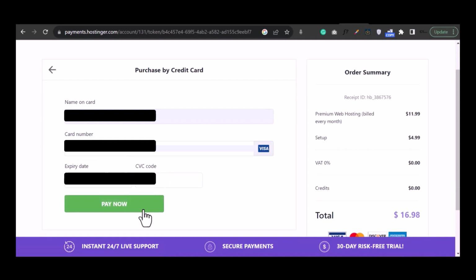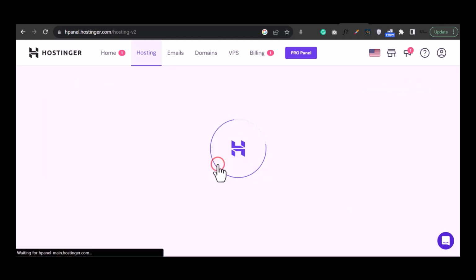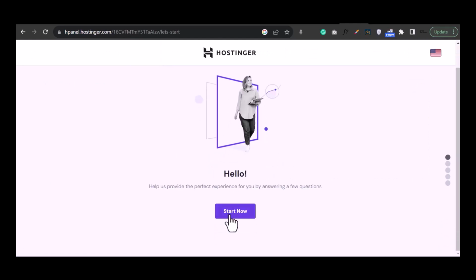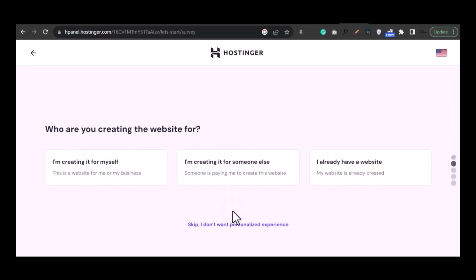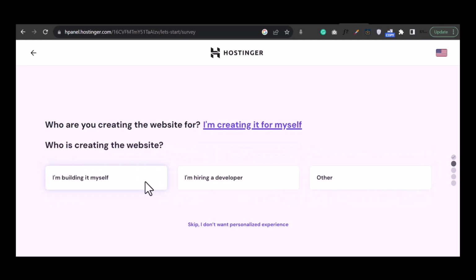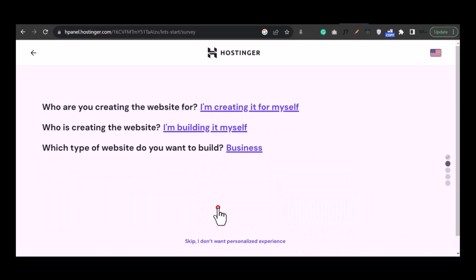So I've filled in my card and I'm going to hit pay now. Once I've paid, all I have to do is click this setup button, and I start setting up my hosting configuration information. So hit setup, and it's going to lead you to this page where you can start setting up your hosting. Click start now. Who are you creating the website for? You can select I'm creating for myself. Who's building? I'll be building the website myself. The type of website that you want to build is going to be business.